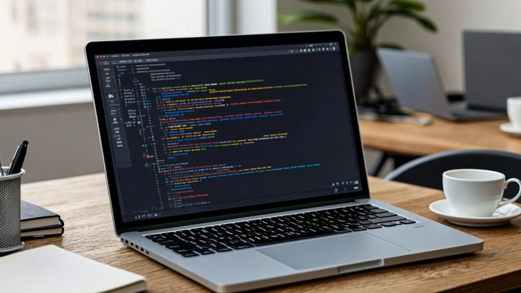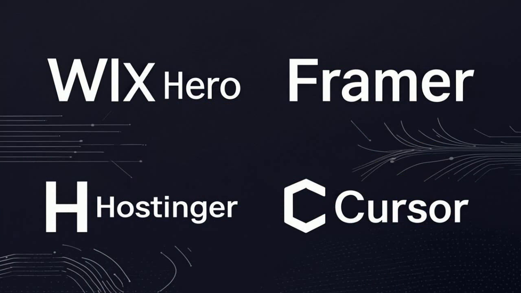Step 1. Choose your AI website builder. There are several great options right now. Wix ADI uses AI to design your site based on a simple questionnaire. Framer AI lets you describe your site in plain English and generates it instantly. Hostinger AI website builder creates complete sites from a brief description. And Cursor AI, if you want more control, lets you build with code that the AI writes for you.